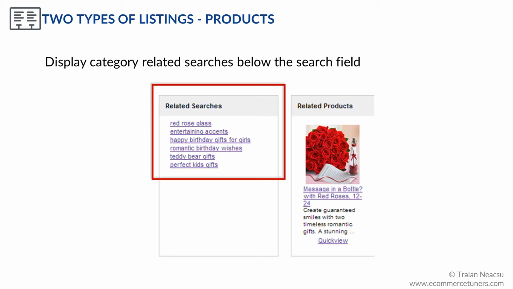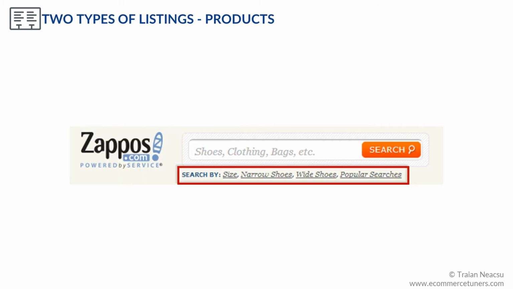Display category-related searches below the search field. Related searches sections have traditionally been used to link internally to other pages and to flatten the website architecture. Here's a classic example. Related searches are there to help users with discoverability and findability by providing highly related links to other pages on the website. Given this, why not place them closer to where users will perform a search, such as a search field?